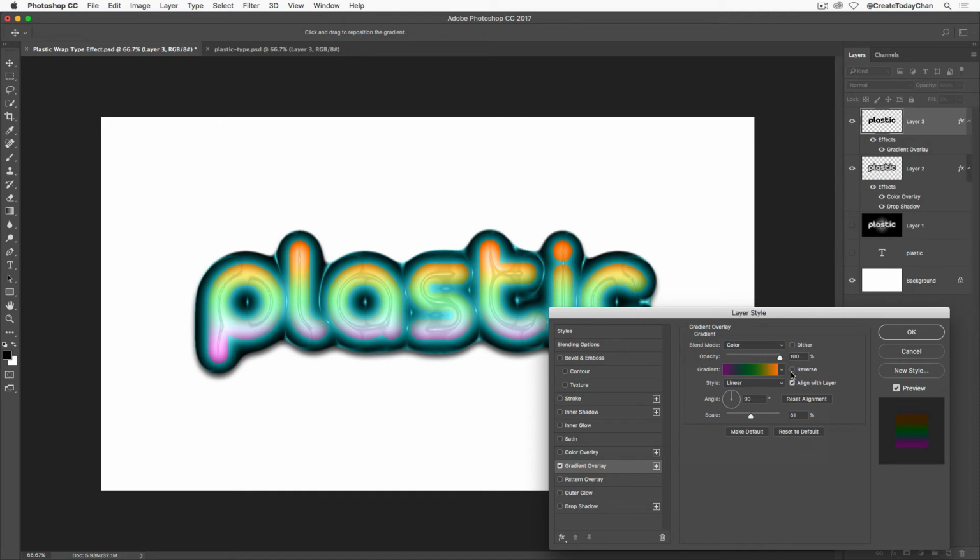And then I'm actually going to click this little reverse checkbox, which kind of flips the gradient to go the other direction, or opposite of what it was. We have a linear gradient, and I'm setting my scaling to about 81%. Looks fine to me. You can play with that if you want to get more or less. I think I'll just leave it at the 81%, and then we're going to come down here and add another one. So we're going to add drop shadow this time.